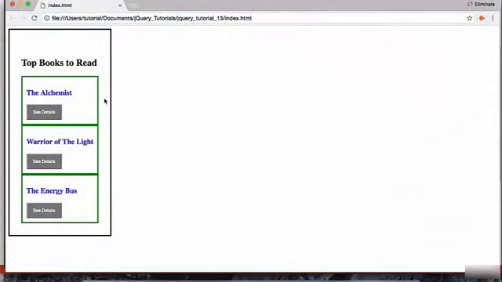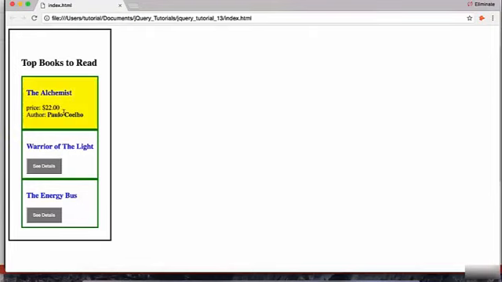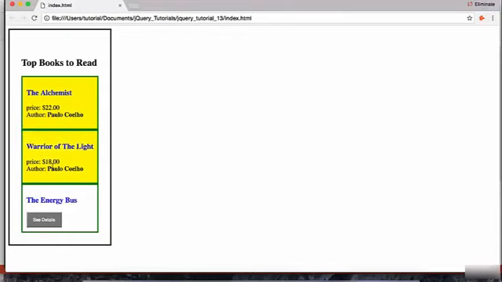What I would like you to do is write the jQuery code for this page to behave as I'm about to show you. When I click on the See Details button, it should show me the price of the particular book and the author, and then it also highlights the background yellow. If I click on this one, notice it does pretty much the same thing for all 3 of these.